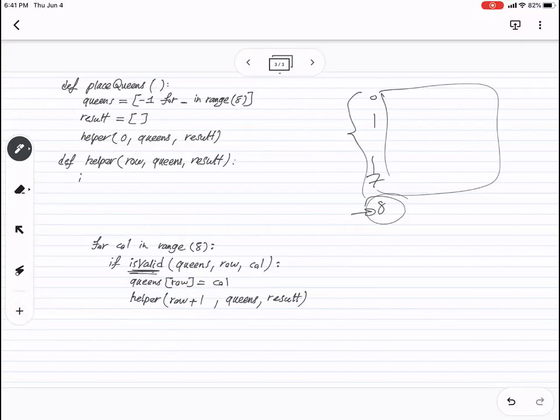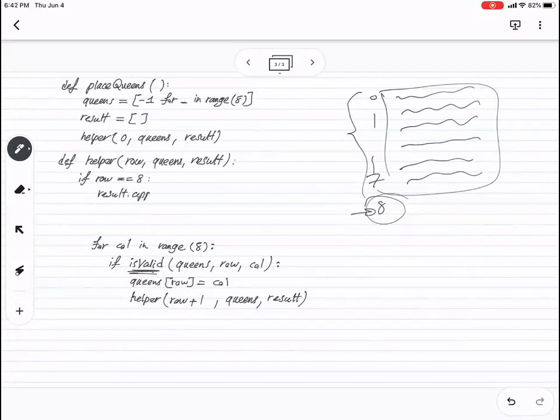So I will write here if row is equal to 8, it means that we successfully placed all the queens in all the rows. And now the queens is one of the answers. So it's time to add this in the results. In the base cases, usually we return something, but here our return value is results, and we put it in the input arguments. So it is kind of returning something, but because we are appending all the combinations, we don't need to return something. We have to append one of the answers in the results.